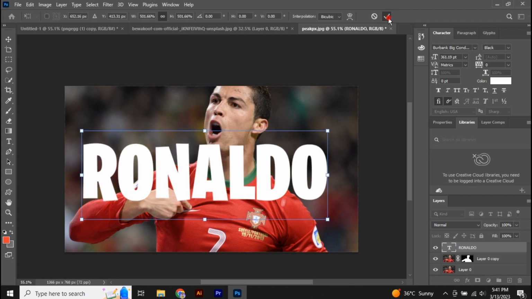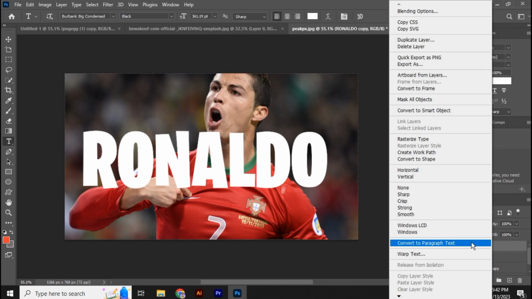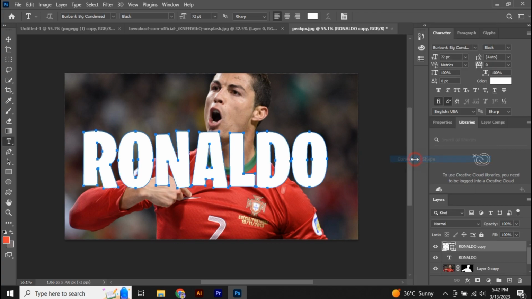Now once you have done, then we have to duplicate the text layer also. So just press Ctrl+J to duplicate the text layer. Now select the duplicated text layer, right click on it and click on Convert to Shape.